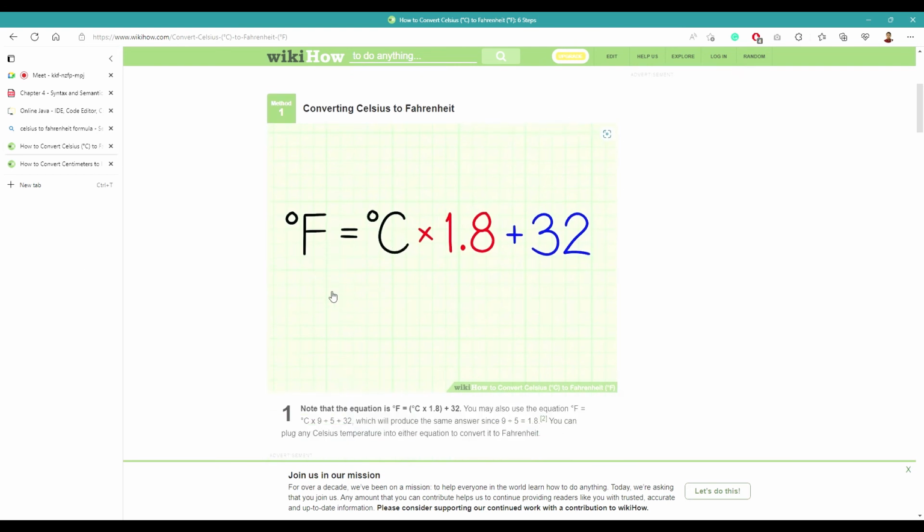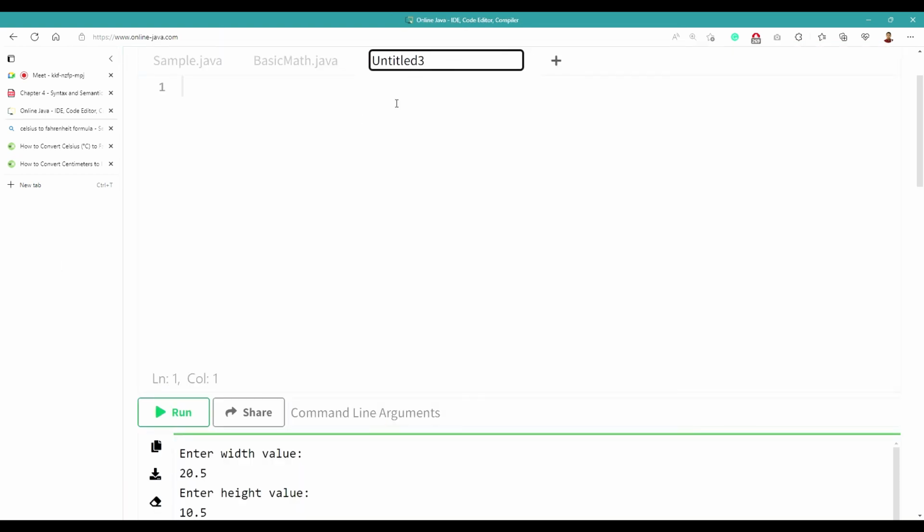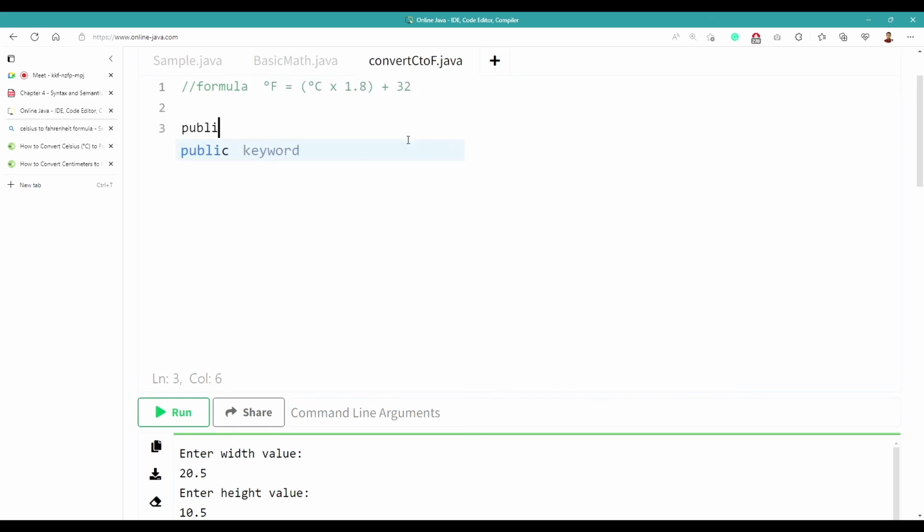Okay? So again, the formula is this one. We're just going to copy it so we can put it in a comment later. So convert C to Fahrenheit. The formula is there for reference. So let's declare the public class first. Then just copy this one. Okay, that is our main method.